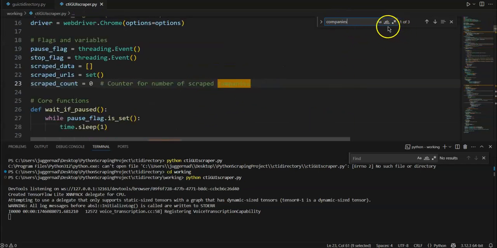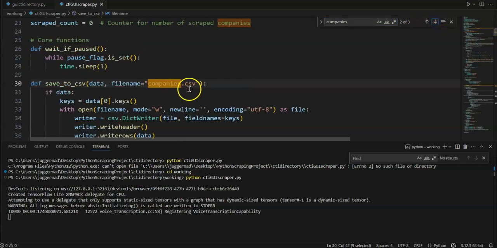And usually it's going to be right here. That's one, two, three. Yeah, here. That's going to be companies.csv. Okay. When you click on it, it will not open up any kind of dialog box.